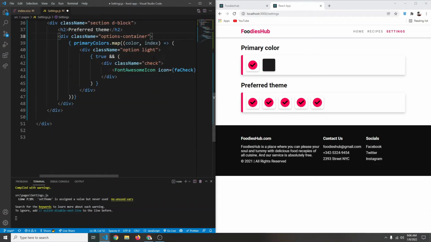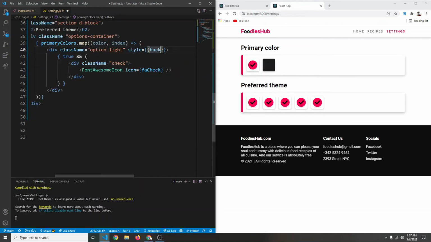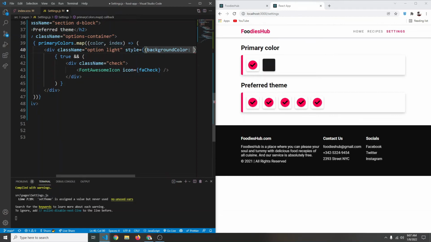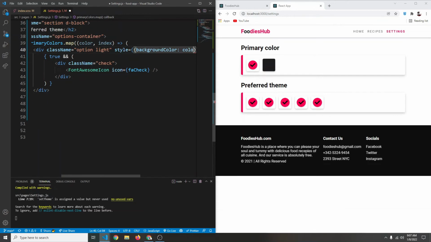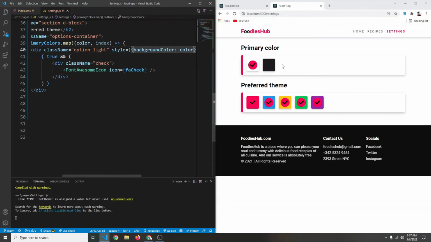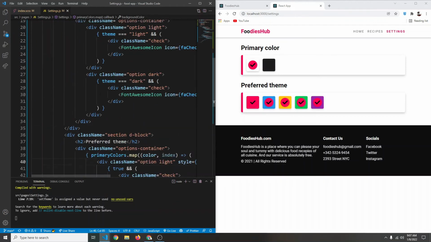And for this div here we are going to give it a background color, so we're going to say style equals to, and we have to use double set of curly braces. Inside that we're going to say backgroundColor, and the background color will simply be our color, so color, like so, save. And now each of them have this different color. And then let's go back above here.